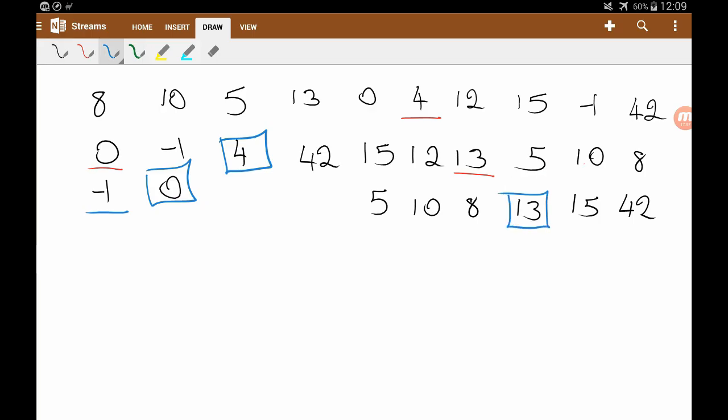And we see in this case, this was actually the perfect pivot, right? Because the left-hand side and the right-hand side are almost exactly the same length. Have I skipped a number? 42, 15, 12. 12, sorry, I skipped 12. So that's 5, 10, and 8. Apologies, 5, 10, 8, and 12 would have gone there.